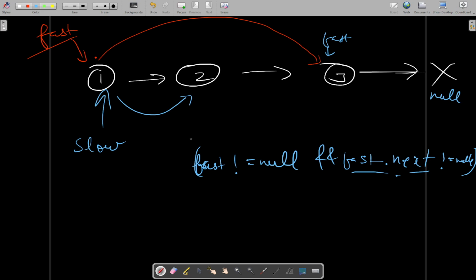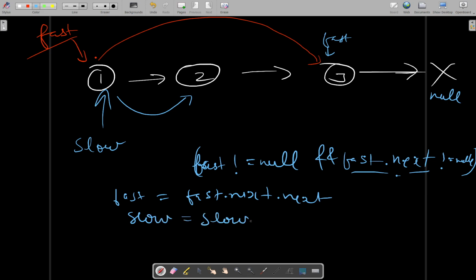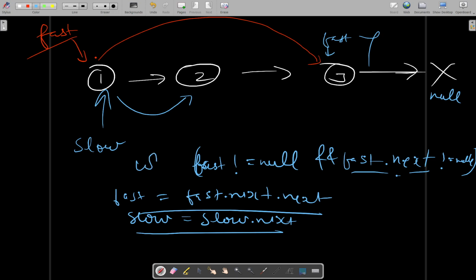And if that's not the case, then we will keep on moving. So fast will be moving like this. Fast will be fast dot next dot next. And slow will be only slow dot next. So you can have a dry run and check. So here your loop condition will terminate.